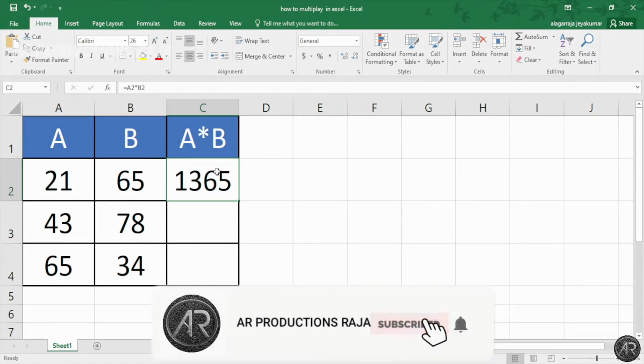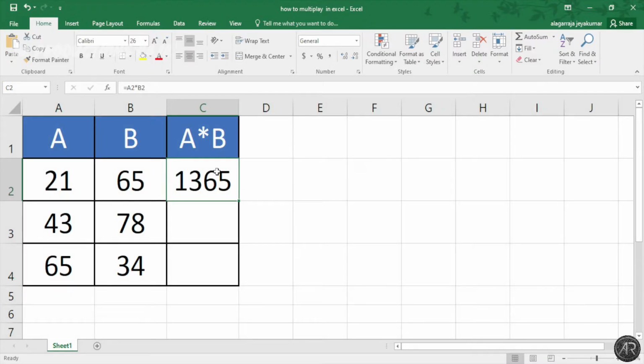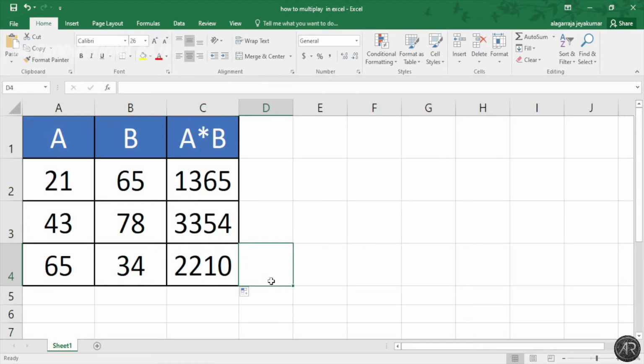Now we can't type the formula each and every time for all the cells. For that, there's a shortcut. Just select the cell where you have entered the formula, go to the bottom right hand side. You can see a plus symbol like this. Just left click and drag it down, and we got the answers of all the values.